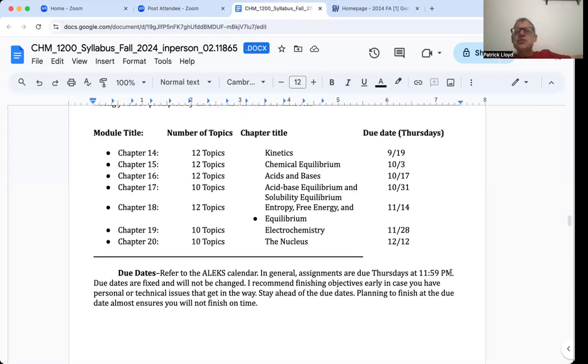Okay. So look at the due dates. The first one is the 19th of September, Thursday. I have them all for Thursday nights. Okay. So everything's due Thursday night, the night before we come to class, right? So the 19th is kinetics. That's your first one. So you got to have that first one done the 19th.